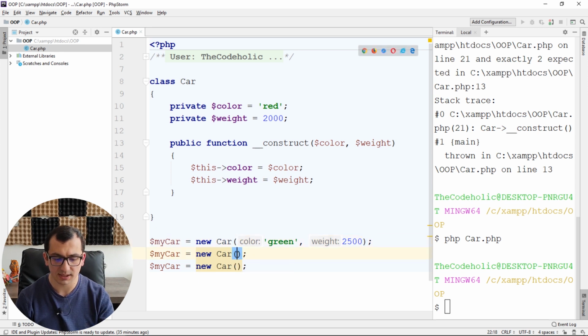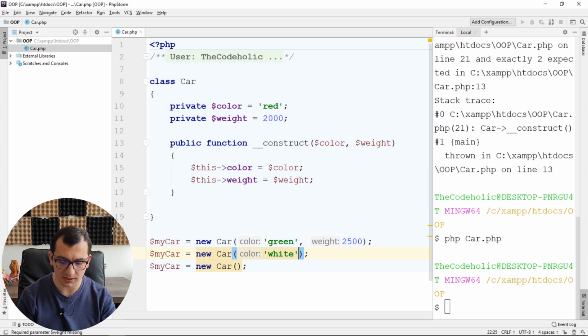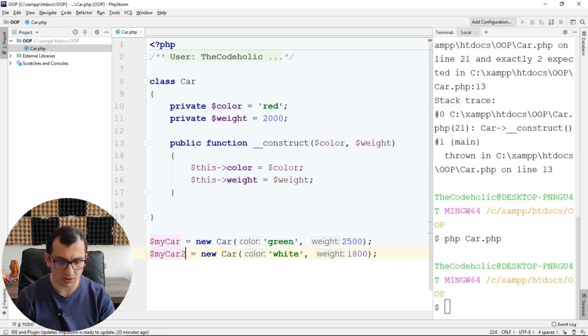So let's pass white here and 1800, and let me delete the second one and call it myCar2. And now I have created two instances with different colors and different weights. And this code is fine. The constructor will be executed for both of them.